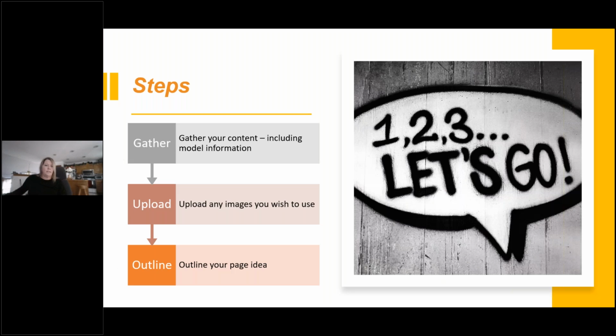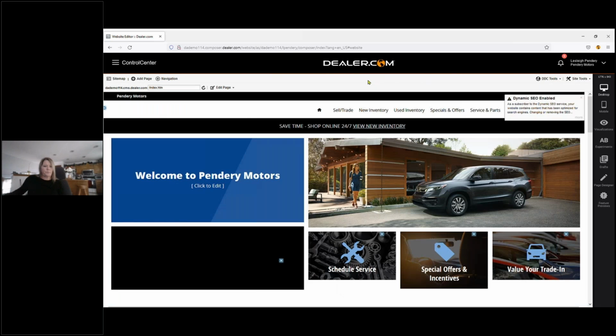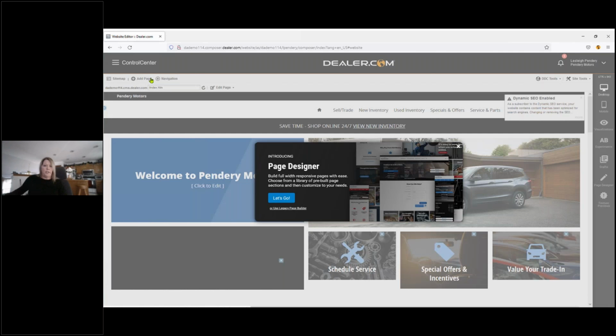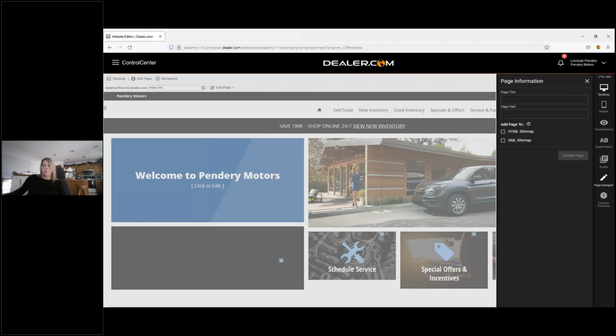So gather your content, and then you're going to upload any images that you wish to use, and then you're going to outline your page idea. And so you will go and hit add page. And I'm just going to do a quick run through here on how you would add one of these to your site. So you'll title your page. And so we've got our new model page.